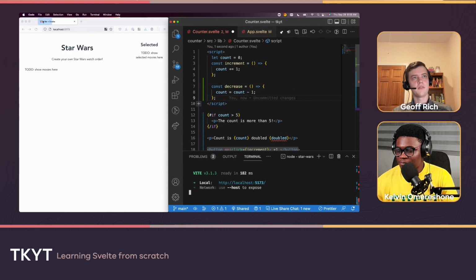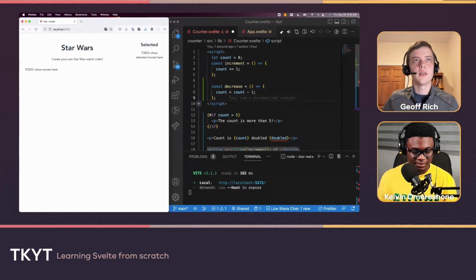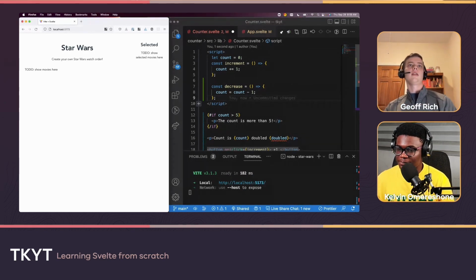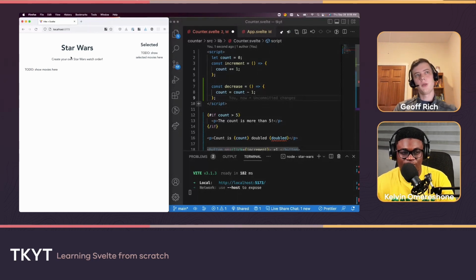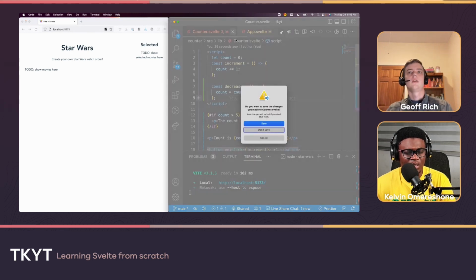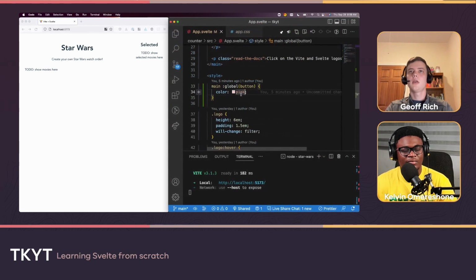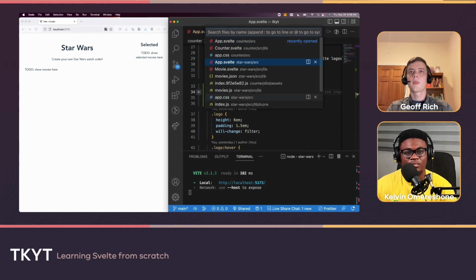So I have this demo. I like the Star Wars movies. There's a lot of them. We're going to build this thing where we show all the Star Wars movies here, and we're going to let you select them to pick which ones you want to watch, and that'll make them show up in this column over here. So let me go to our main.